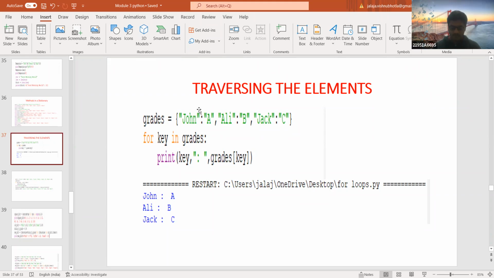So whenever you say grades dot keys to display, it will be displaying John, Ali, Jack. Whenever you say grades dot values, it will be displaying A, B, C. Similarly, whenever you say grades dot items, then it will be displaying your John A, Ali B, Jack C. Okay, ma'am. Okay.